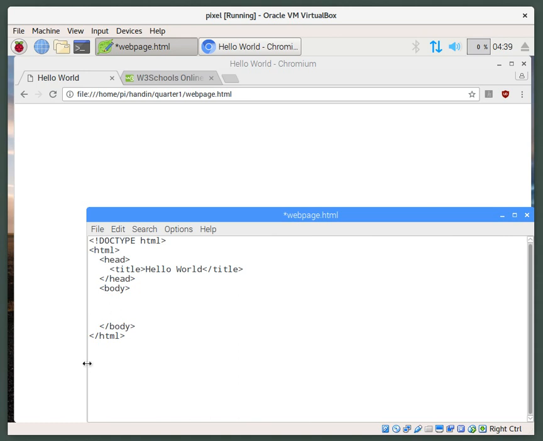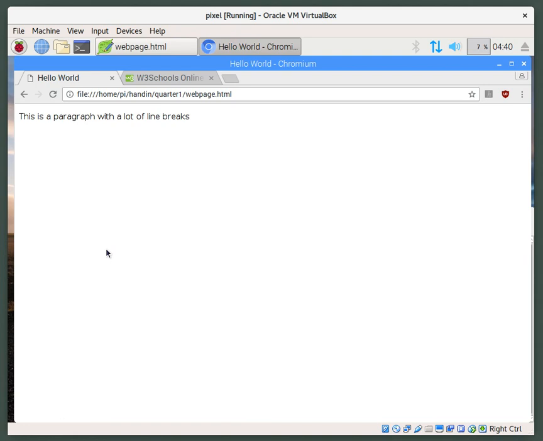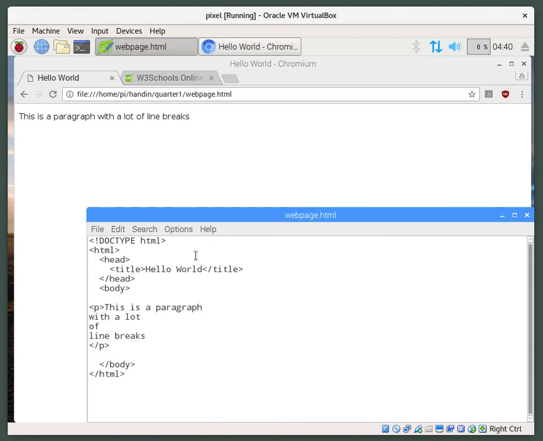So we're going to first talk about line breaks. If I wanted to make a paragraph like this, this is a paragraph with a lot of line breaks, and I've got my end p tag. If I save this and refresh it up here, I get everything on one line. I don't want it on one line though. So how do I get it to display across these 4 lines like I typed it?